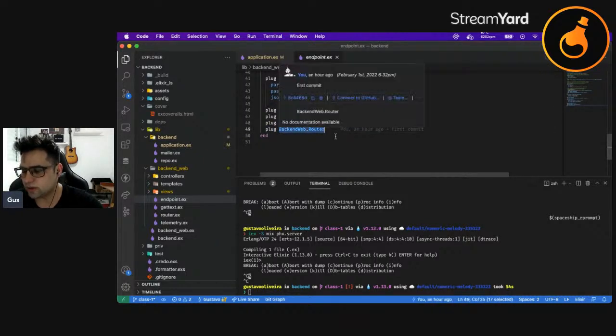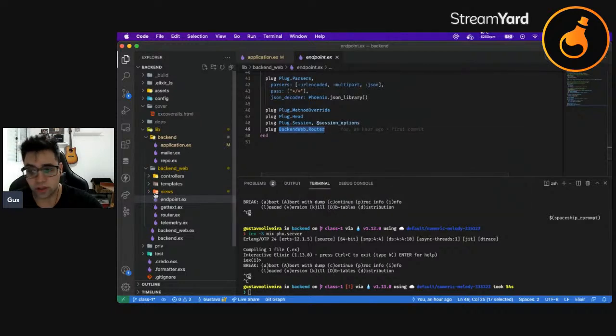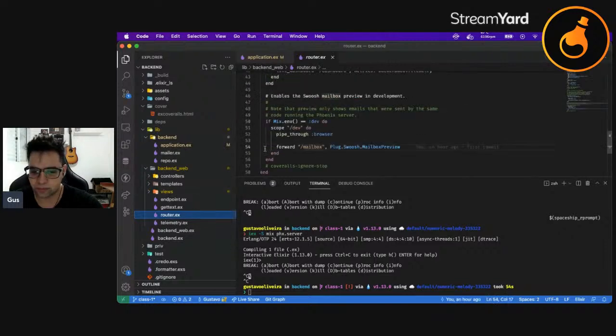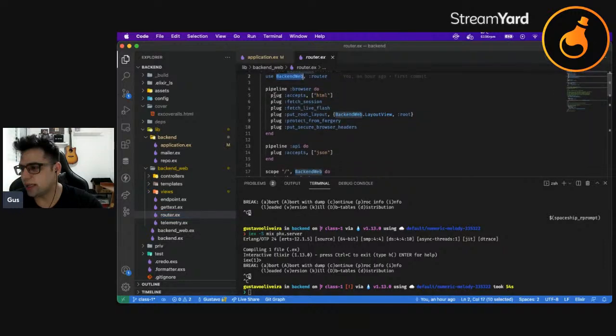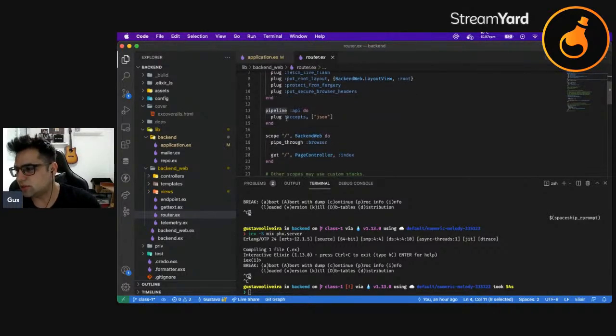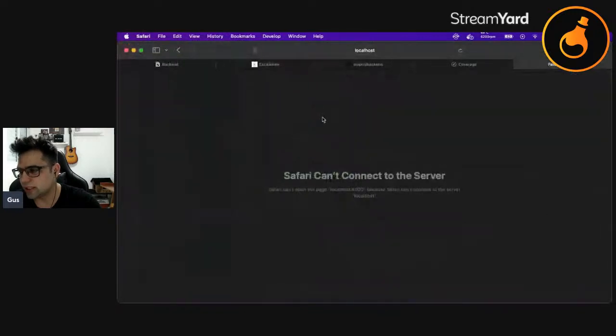And if I go to this module, as you can see, we have the file router.ex, and then we have BackendWeb.Router. We have a pipeline to start creating a browser application, and we have a pipeline to start creating our APIs. When you go to the root, to the index, basically, which is on the slash, we go to our page controller index over here, and then we start our application.